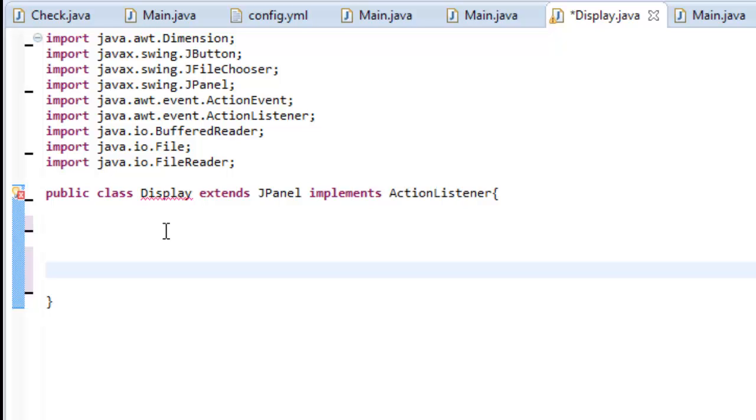Hey, what's up, guys? Today I'm going to show you how to use the JFileChooser. And before we get started, I just want to say a few things.